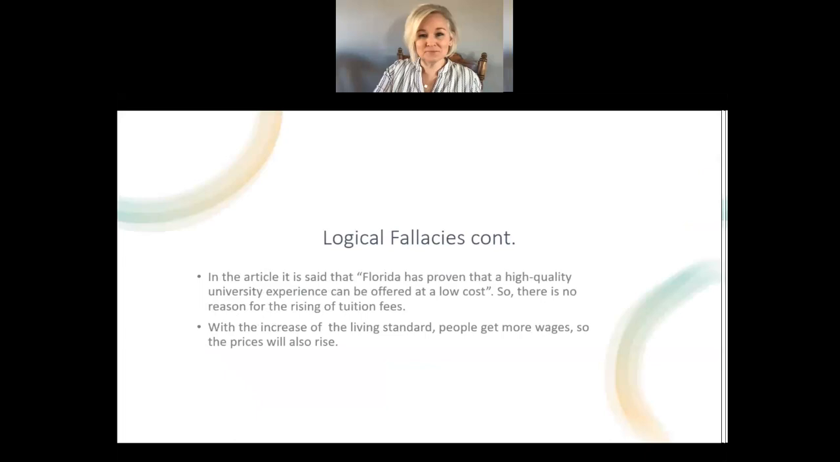Logical fallacies continued. In the article, it said that Florida has proven that a high-quality university experience can be offered at a low cost, so there is no reason for the rising of tuition fees. But that's not true. With the increase of the living standard, people get more wages, so the prices will also rise. Universities may have to raise tuition fees in order to pay the professors and other workers, who are getting paid more. And then the college or university has to buy facilities, which is more expensive because the prices have risen. So for colleges and universities to have the same quality of education as they used to, they have to have more money to do that, so they will raise tuition fees. You can go to the next slide.